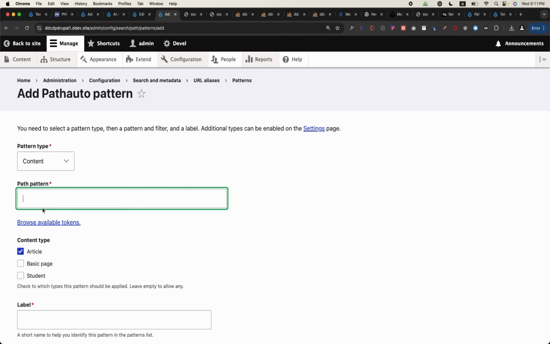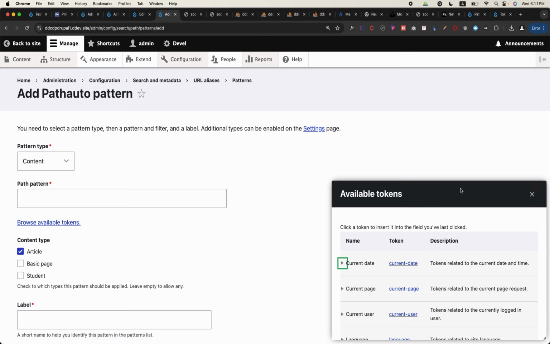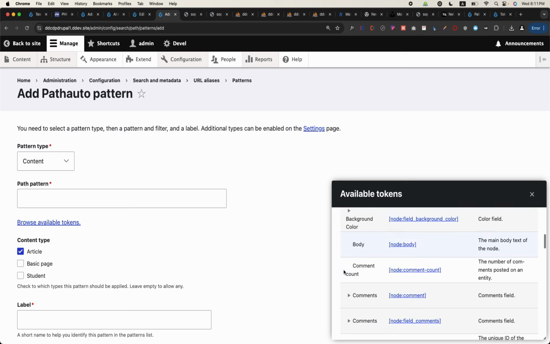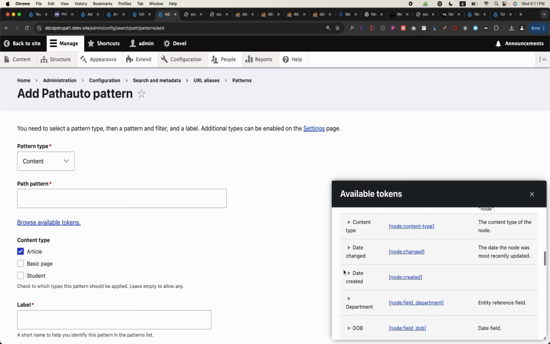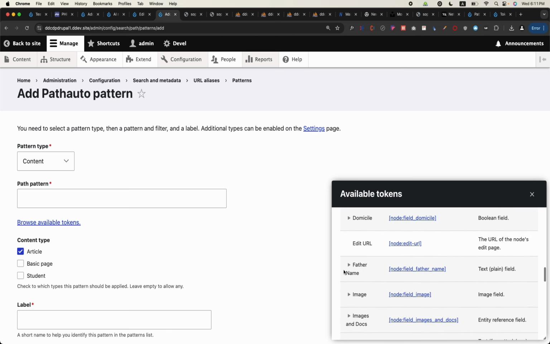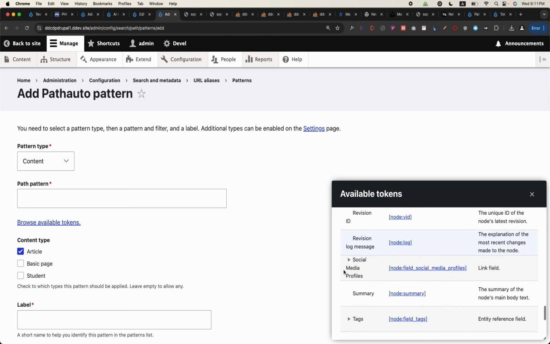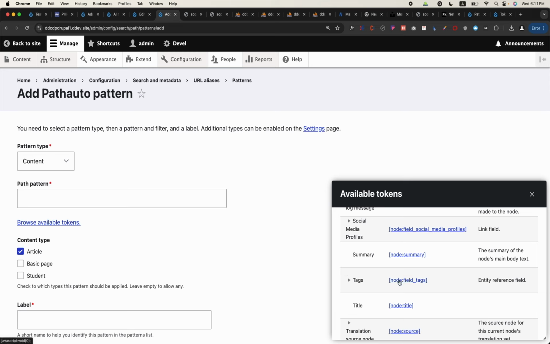As I said, we needed tokens also. This is the token module, browse available tokens. Token module is used for this. So I will click on it and it will show me this. Now you know what nodes are. If I go to the nodes, it has a lot of fields. One of them is tags. This is the tags field of the node. If I click on it, automatically it will switch to the pattern.